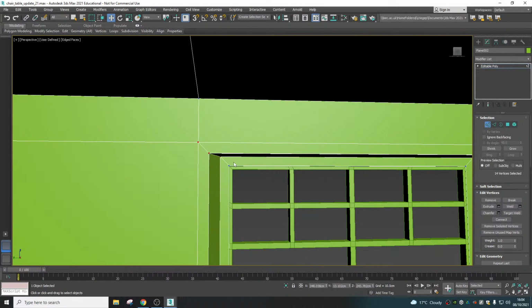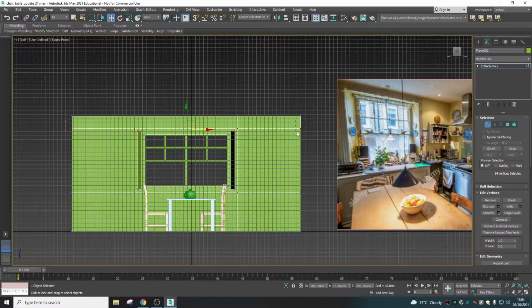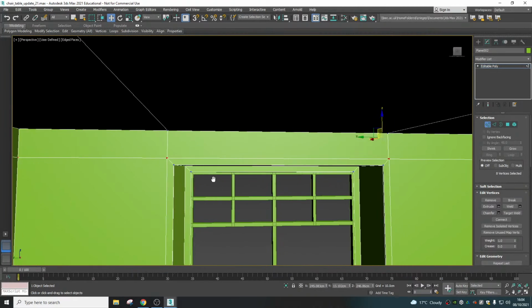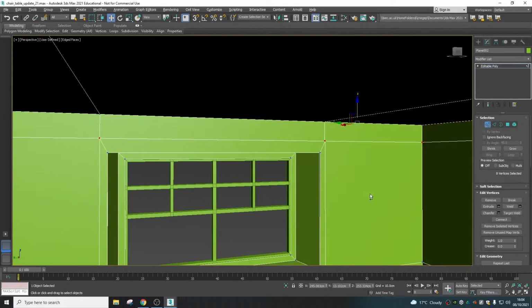We've selected these, we don't want to do that. So let's go left again. I'm gonna be very careful this time, just to select the top bit. Okay, there we go. And then I'm just gonna bring it up somewhat.